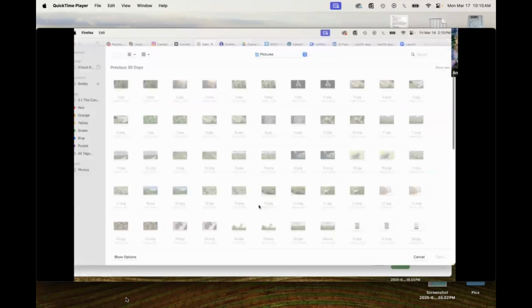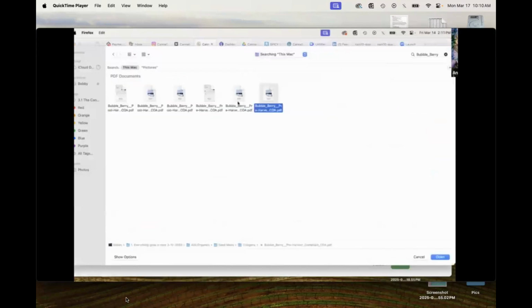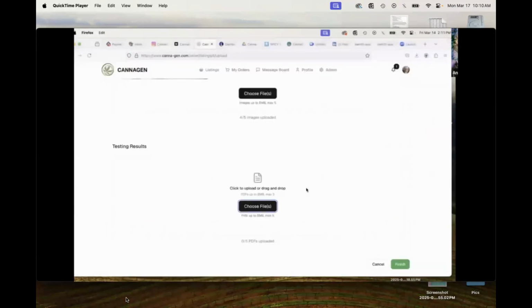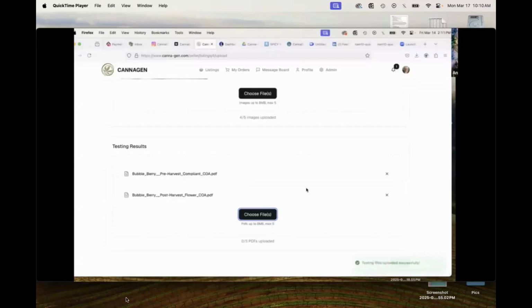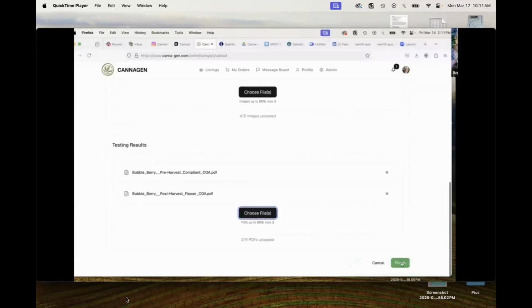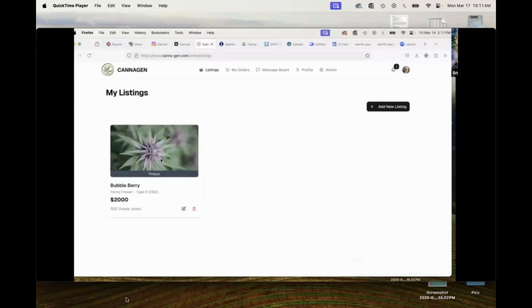And next you can add your testing information or any PDFs that you want to add. So this would be your COAs. And so we have Bubbleberry, we have pre-harvest and post-harvest COAs. So I want to upload both of those because it'll show compliance for pre-harvest testing, and then what you can expect with your final product after you've dried and cured. So you can upload up to 5 PDFs. So that could include COAs, it could include genetic testing or pathogen testing or anything of that nature.